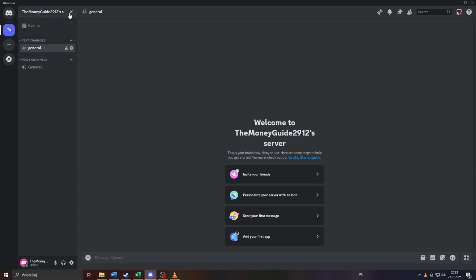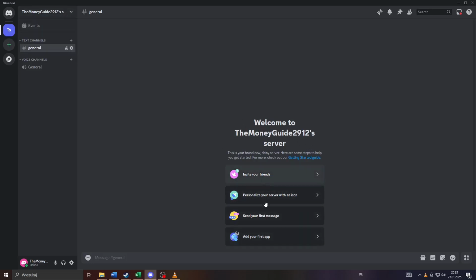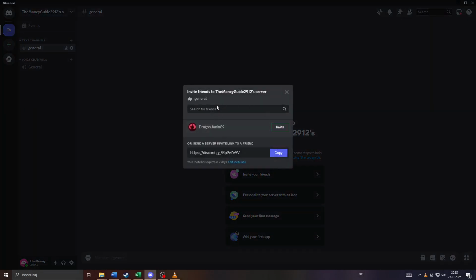And what you want to do after that is click on that arrow down icon, or alternatively, simply take a look at these options here in the middle. We see, for example, the option invite your friends. So that's the fastest way to create an invitation link.